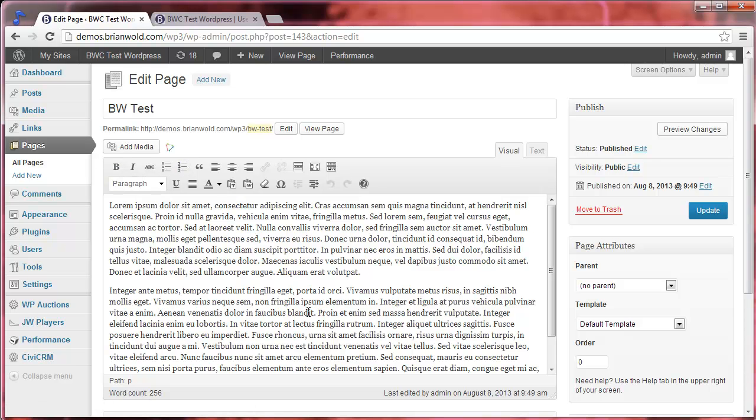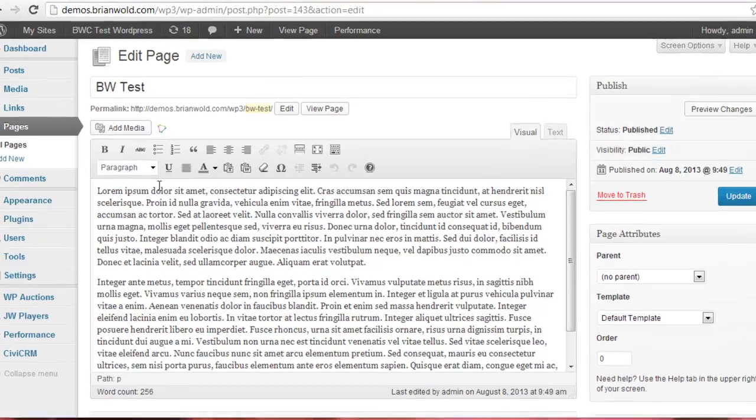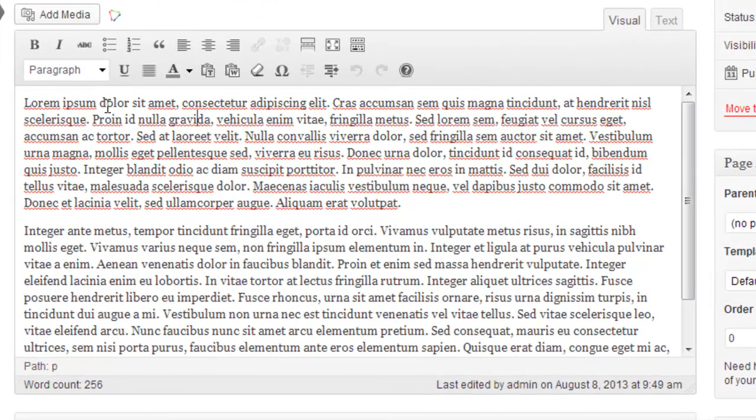In the lower portion, this is the content of your page. It's called a WYSIWYG editor. What you see is what you get. It's not really true. It's sort of what you see is sort of what you get. The text here is just Latin text that I have dumped in called lorem ipsum. Allows us to play around with the text.